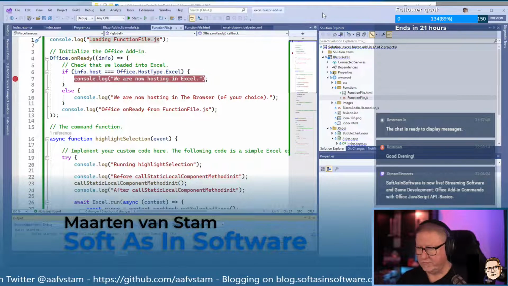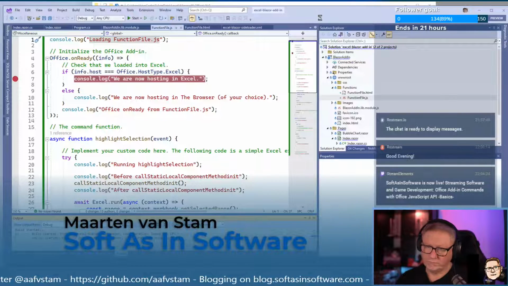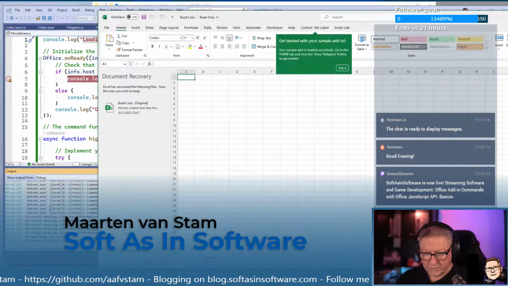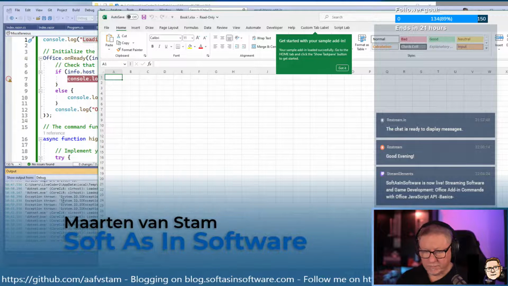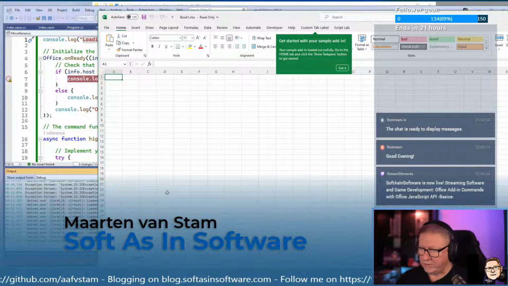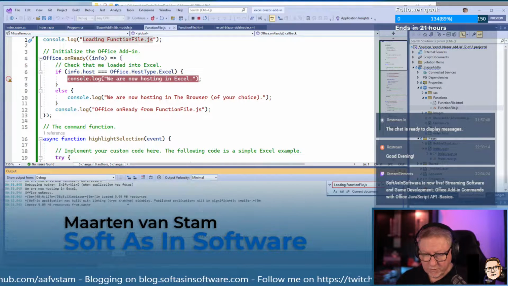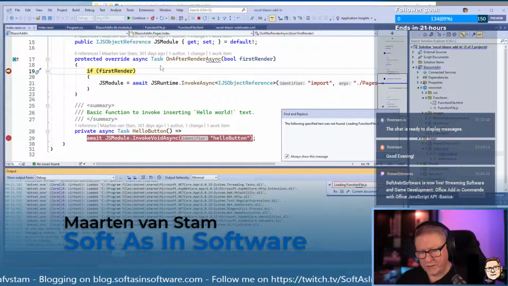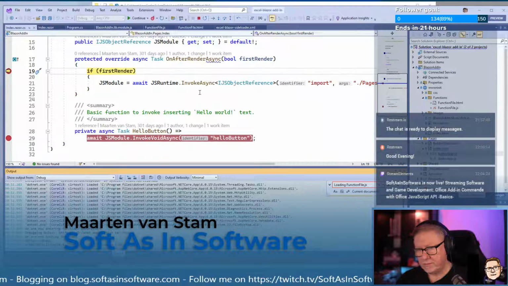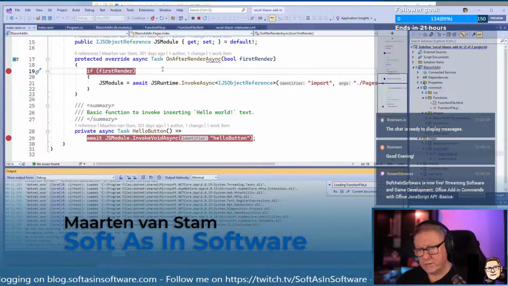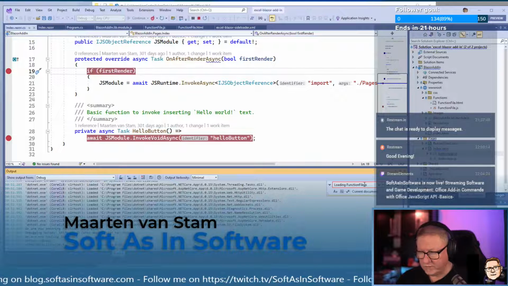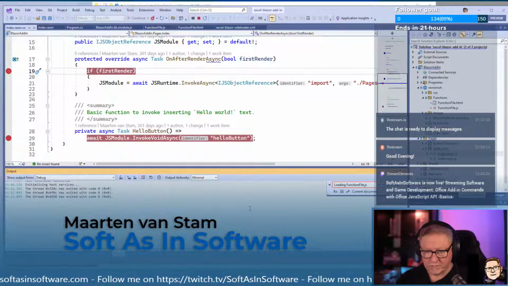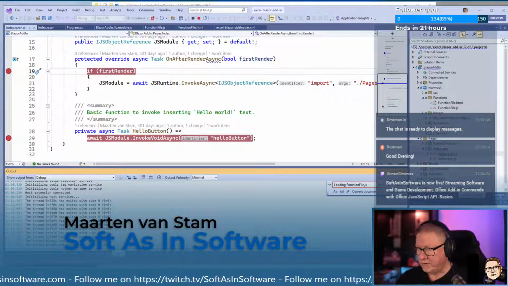Okay, let's run this. Do we see something here? Close. Task pane is running there. We don't see this yet. Oh, and we are in break mode. Let's finish it. It's not found. So the function file is still not running.